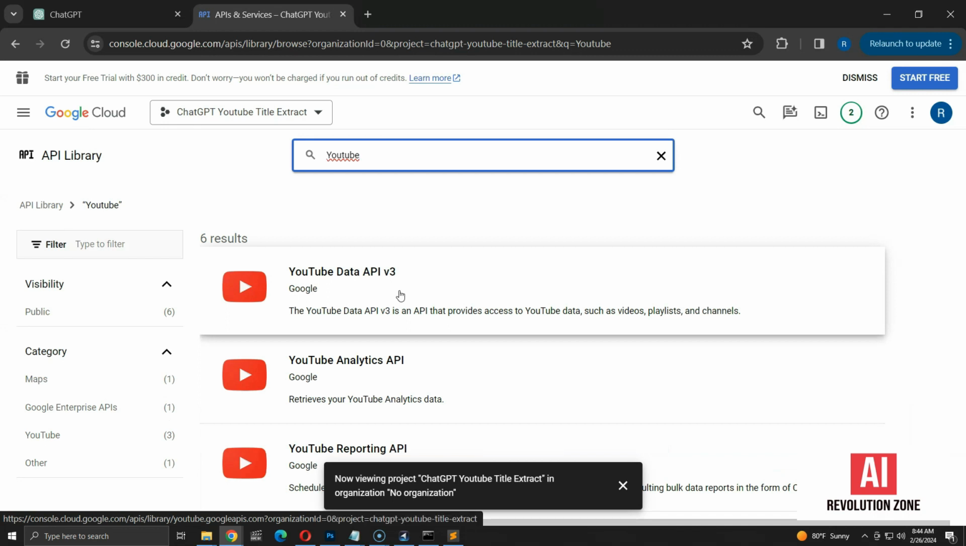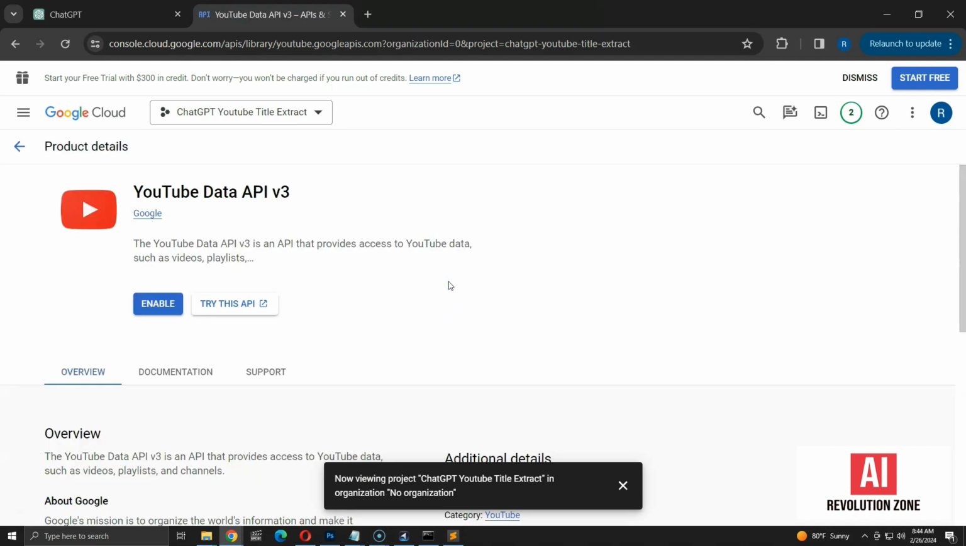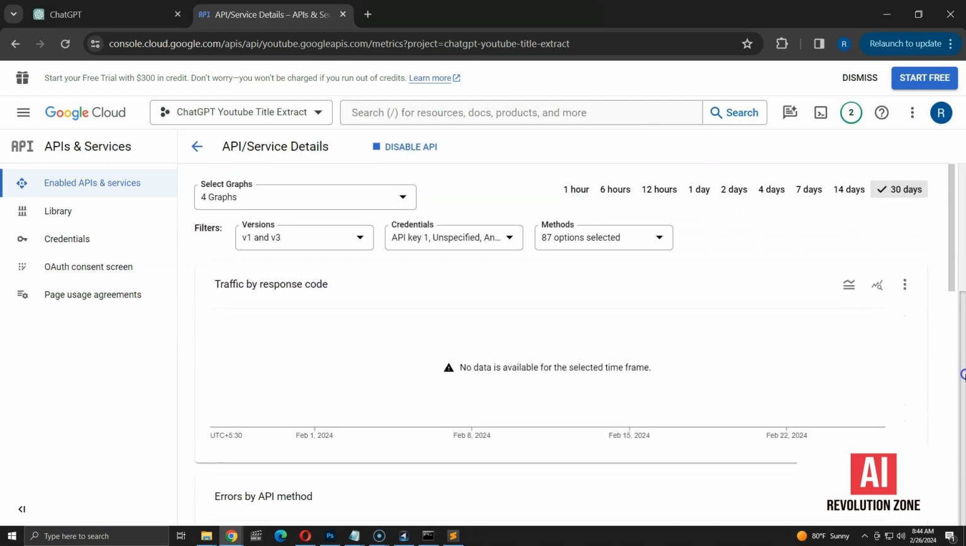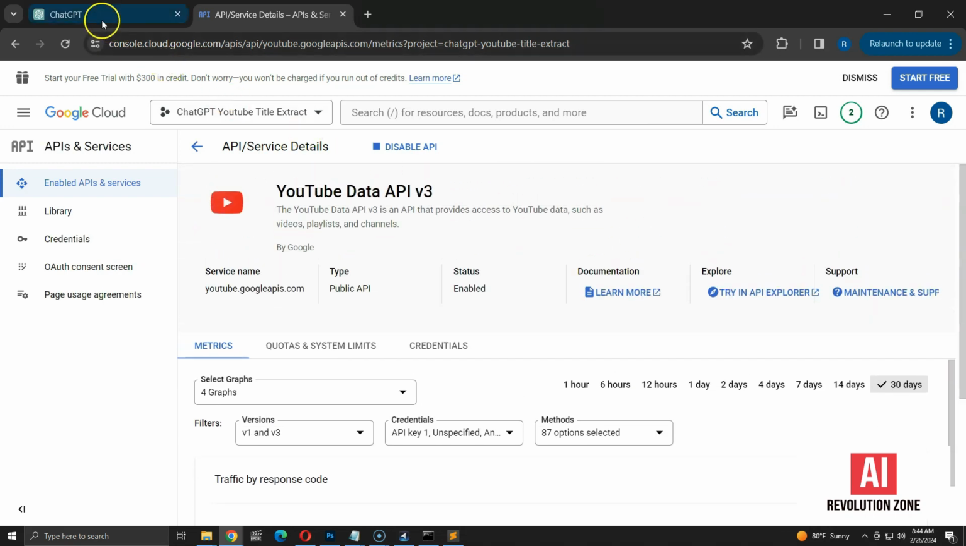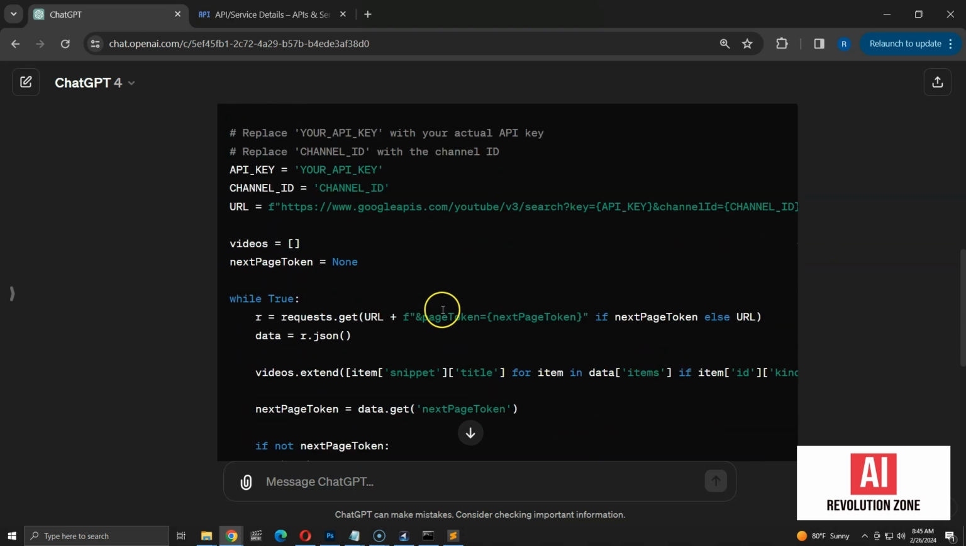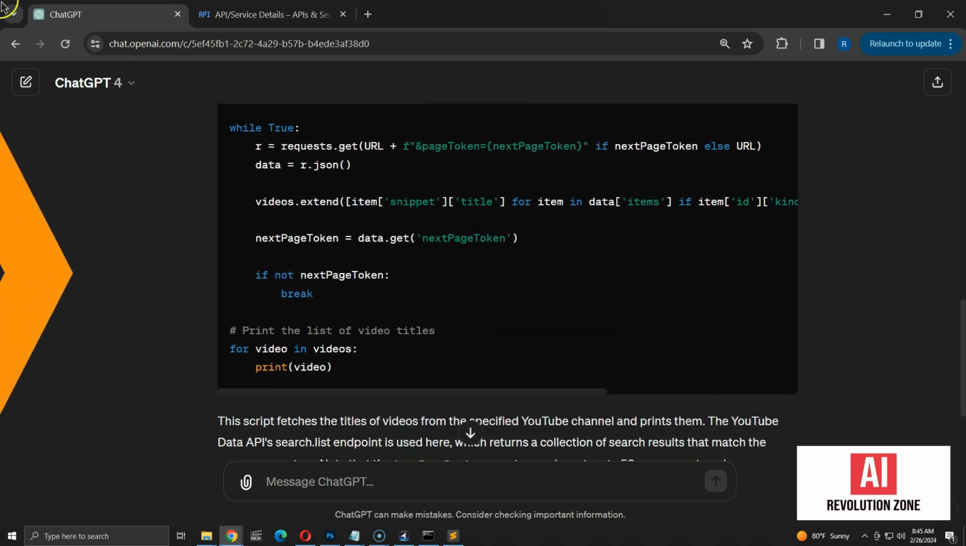I get 6 results, with the YouTube Data API appearing at the top. I'm selecting the YouTube Data API option. Since it's currently disabled, I'm going to press the Enable button to turn it on. Now, the YouTube Data API is enabled and ready for use. I'll return to ChatGPT for the final step. ChatGPT indicates it's time to make requests, and provides sample Python code to retrieve titles from a specific channel.